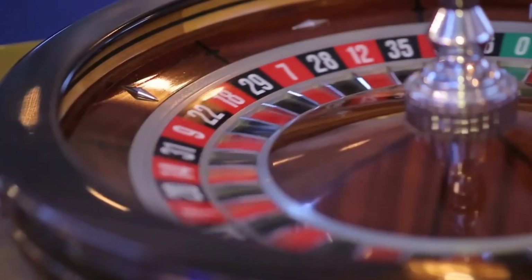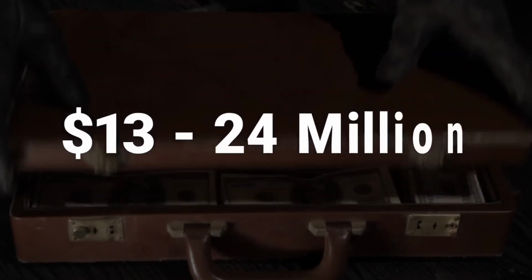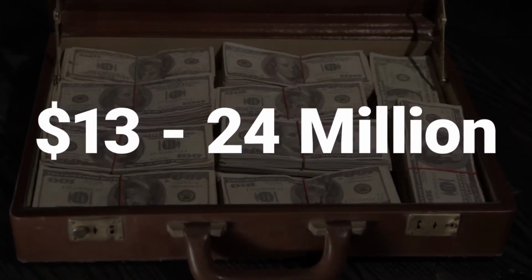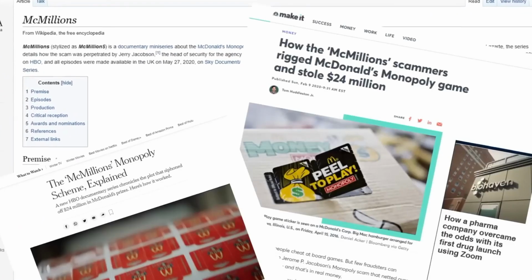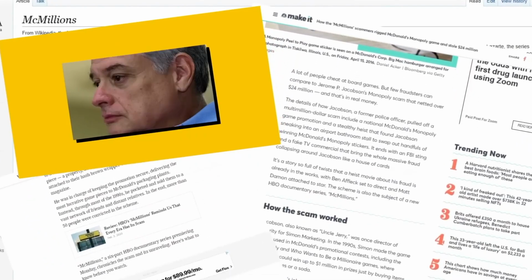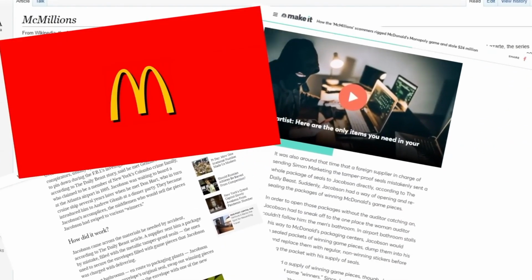Instead of having a fair chance of winning, your chance was in fact zero. In the mid-90s, between $13 and $24 million went into the pockets of not people playing the game honestly, but a group of corrupt insiders who had rigged the game. Meaning that when you played the McDonald's Monopoly game, you were buying into a set of lies and promises that were 100% always going to be broken.